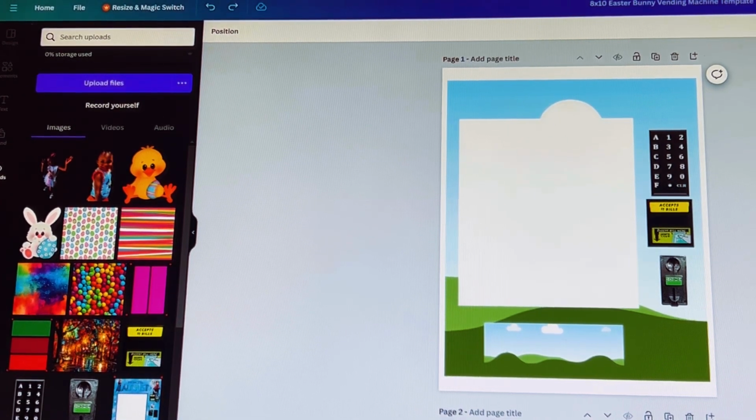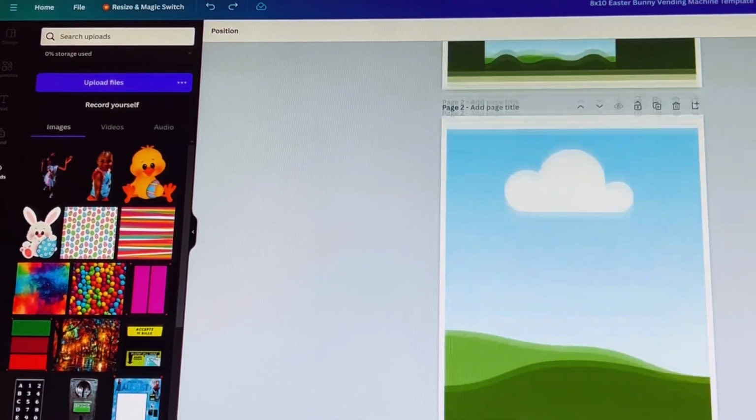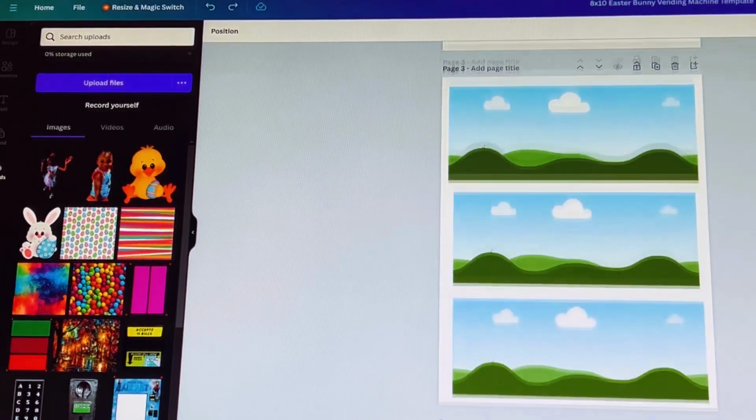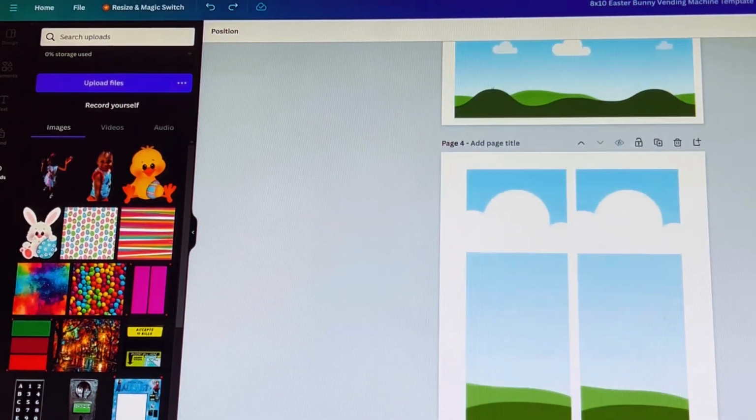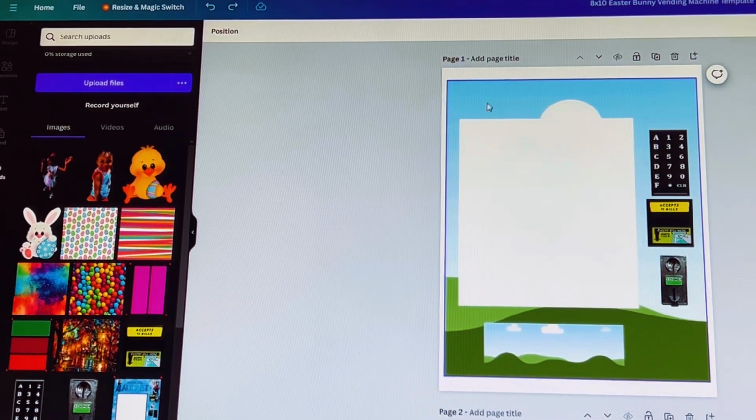This is going to be the 8x10 vending machine. You will have 4 pages. This will be the front, the back, your shelving, and your panels. Right now, the images are unlocked. We're going to start off by adding an image to the inside of the front of the vending machine.